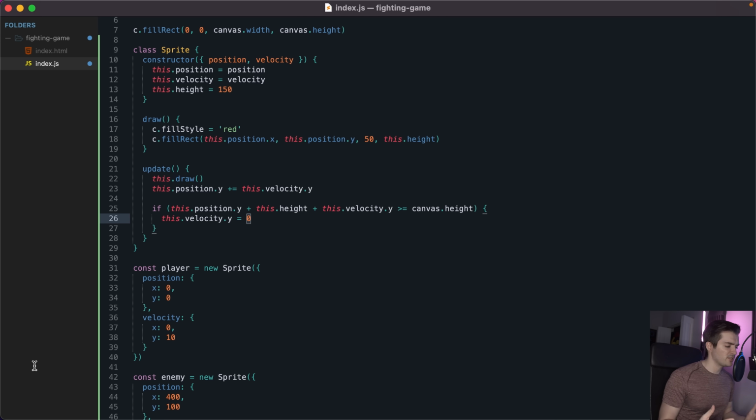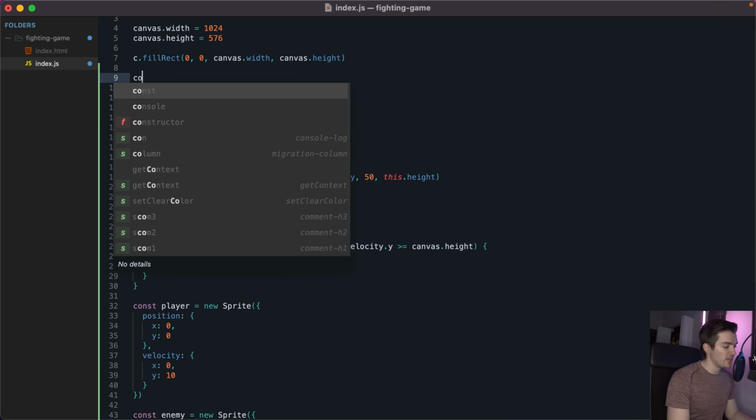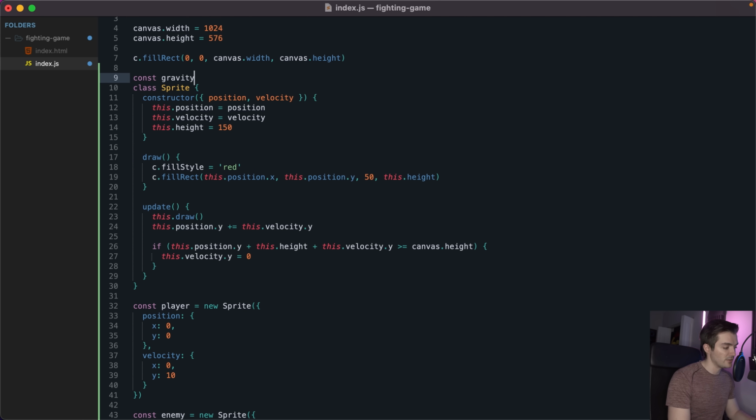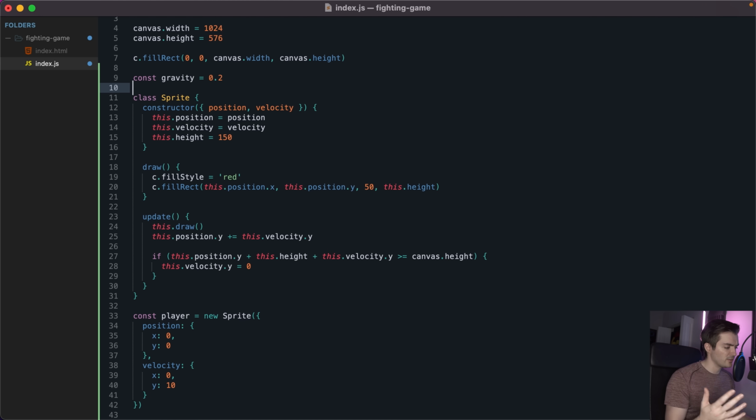So what is gravity? Well, it's simply acceleration onto our y velocity. That just means over time, as long as our object is up in the air, we're going to keep adding a value onto this.velocity until it hits the ground. And if we keep increasing our velocity over time, the faster it's going to get, the longer it falls. It's just like real life gravity. So to create gravity, right above our class, we can create a global const called gravity and set this equal to something like, let's just say 0.2 to start. That should make it fall relatively on the slower side.